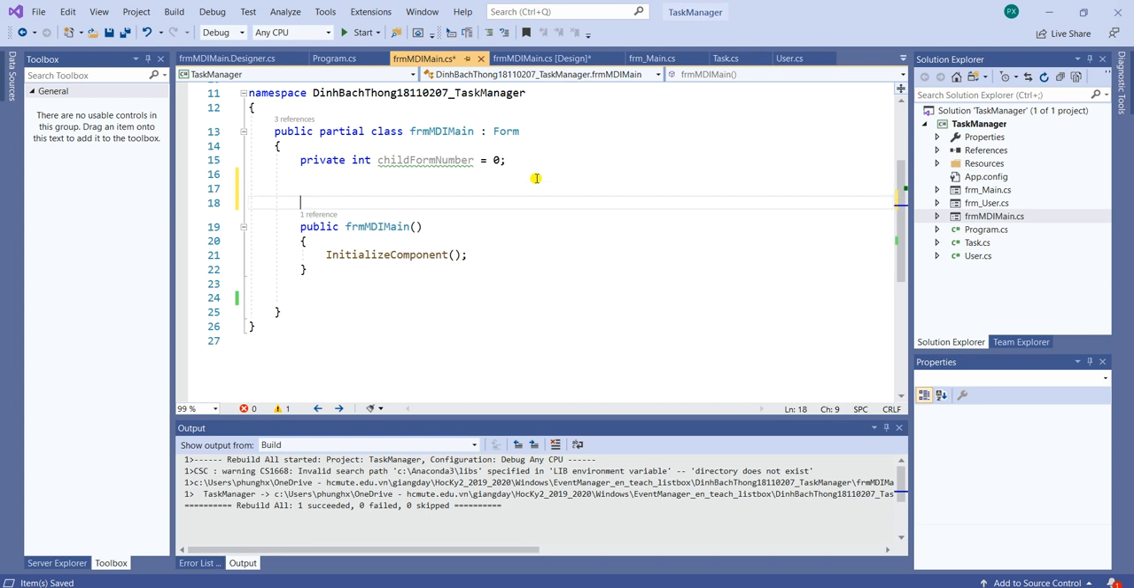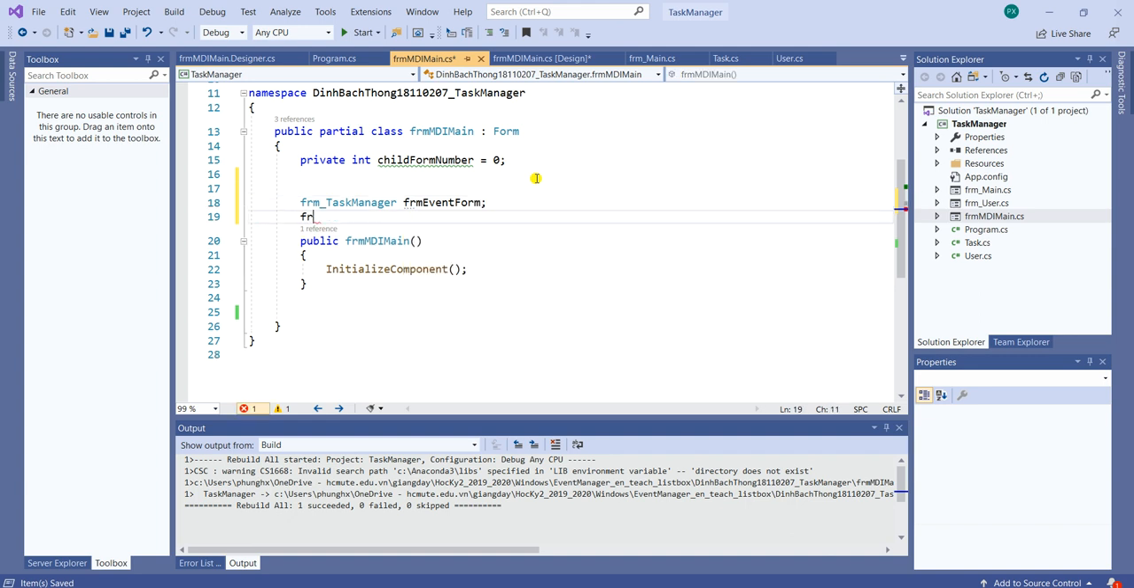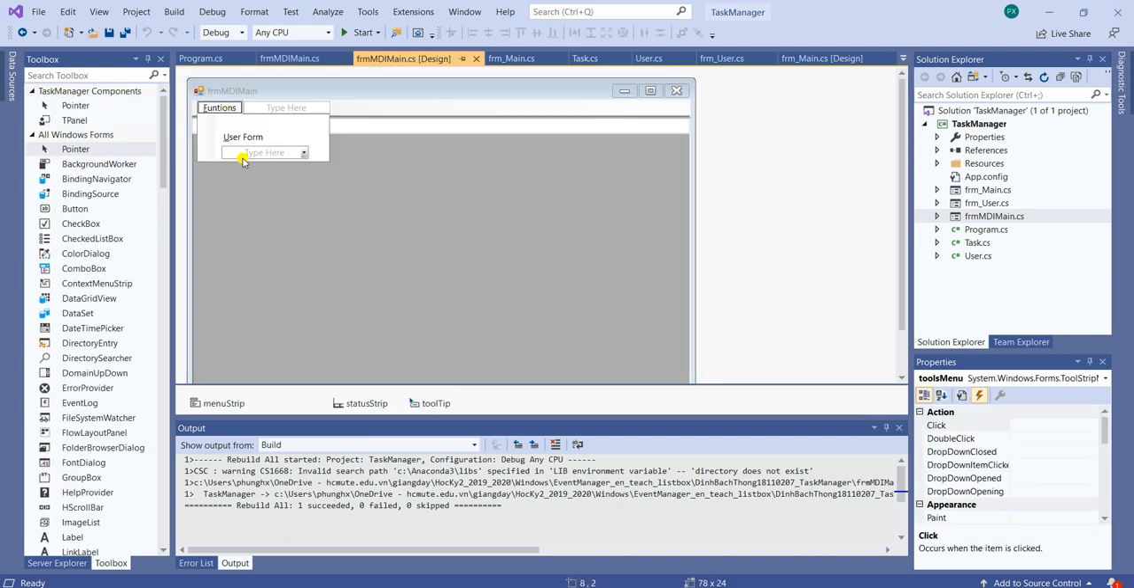In this, I will try two forms. First is the FL main and task manager event form, then FL user, the user form. Okay, now let's see when the main form clicks a function.